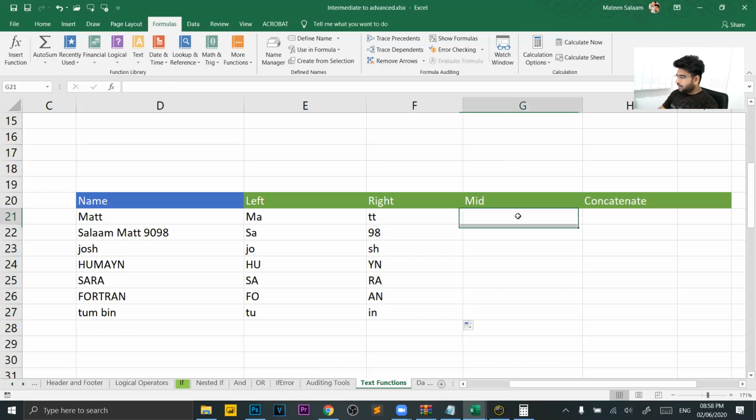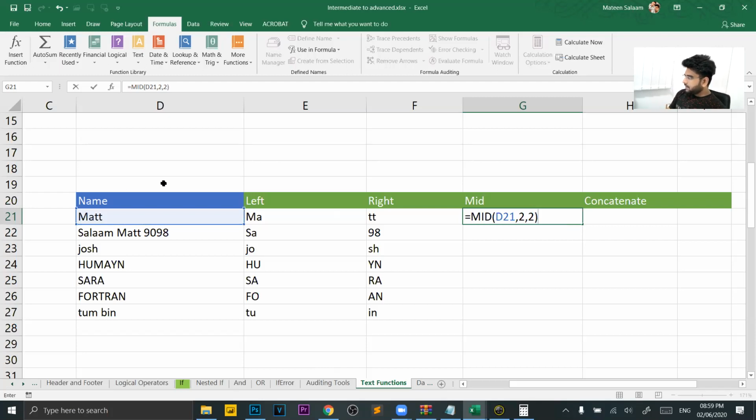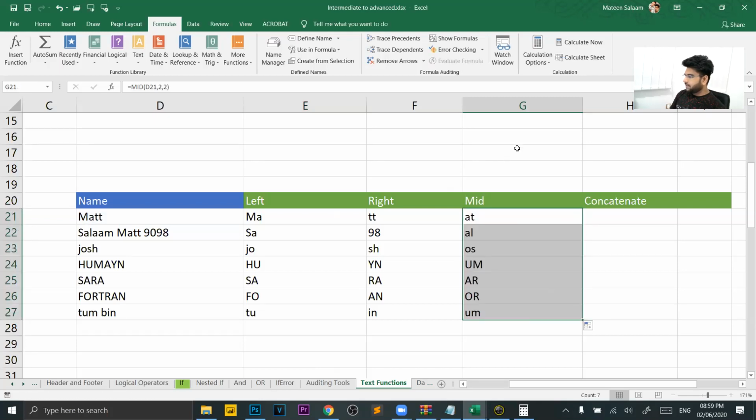Just copy it down. For the mid, it's a bit different and a bit tricky. For mid, you will be using MID, selecting the text, comma. You will be mentioning the start number. Start number is nothing but the characters from which you want to pull the data in. I want 80 to be here. So it's the second character and third character. So from the second character, take 2 characters. This is what it means. So from the second character, that is A, take 2 characters, that is A and T. So once you take that, you'll be closing the bracket and hitting enter. So there you go, we have A and T. We'll just drag this down to see that we have AT, AL, OS, UM, AR, and so forth.